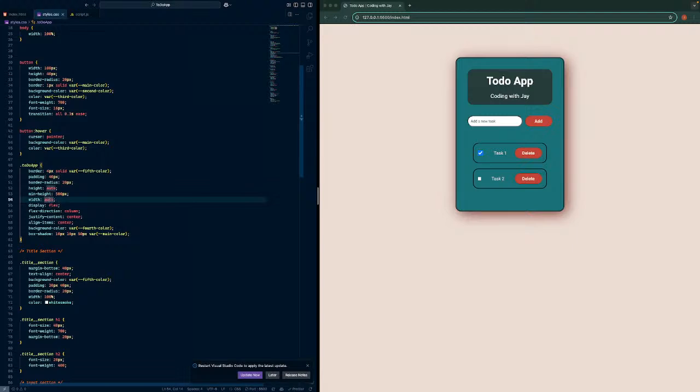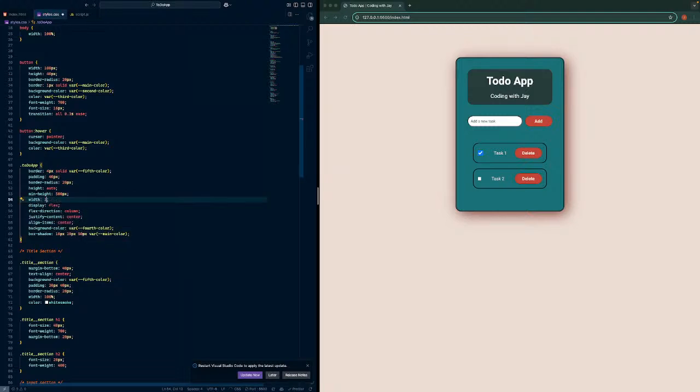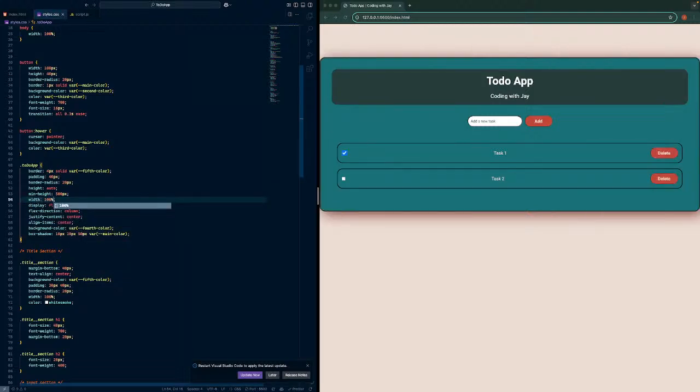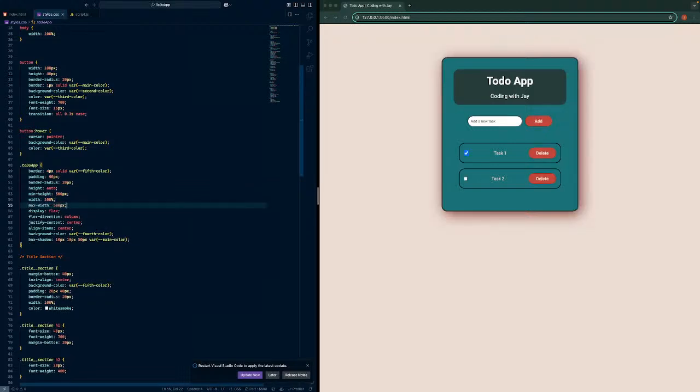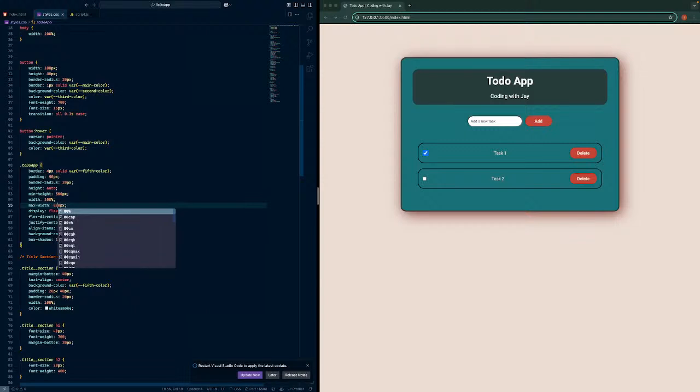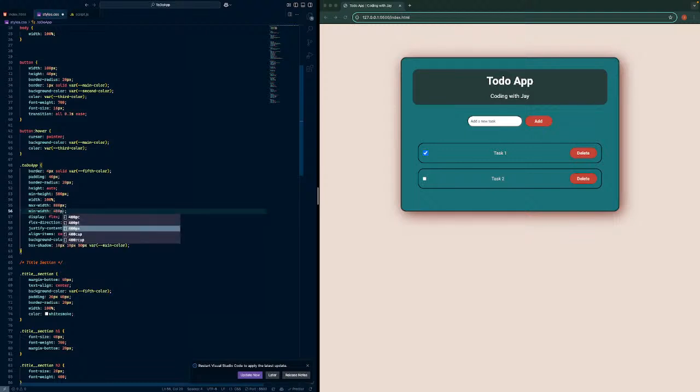No. With 100%. Max width 500. So 800. Min width. Let's do 400 pixels. So what we had it.